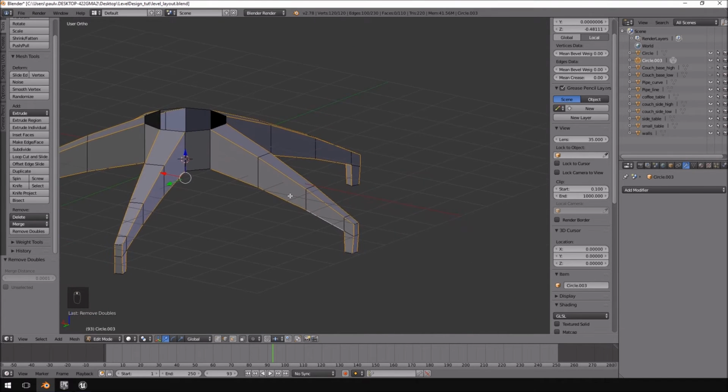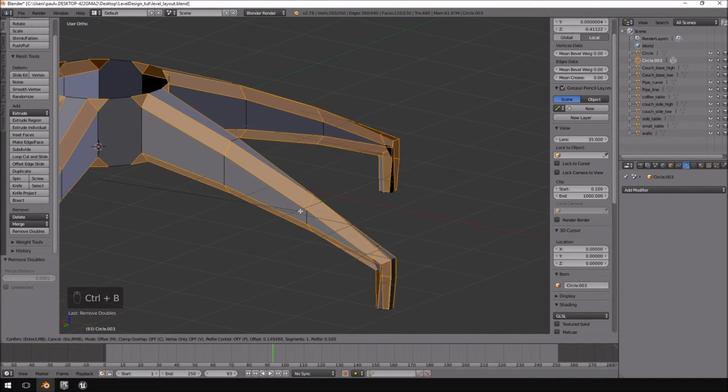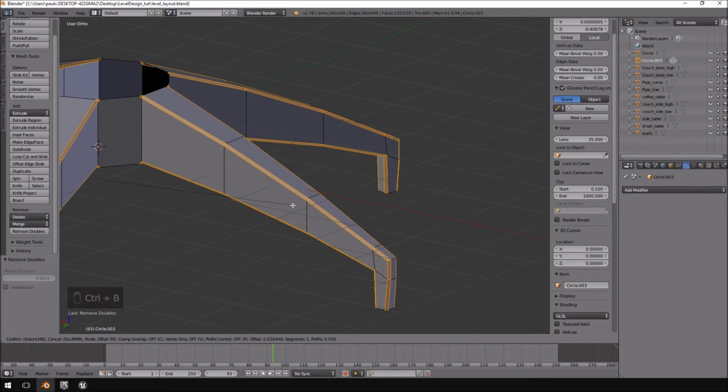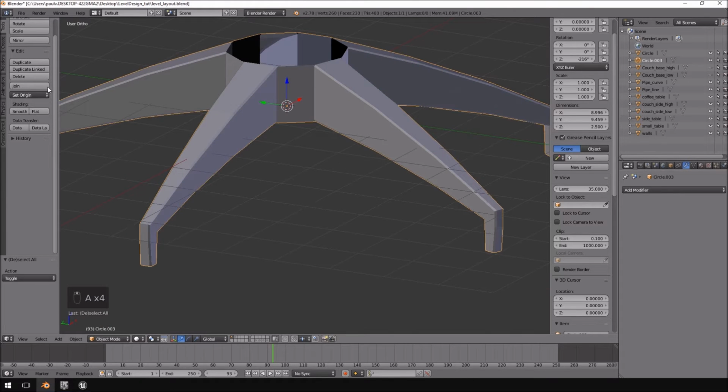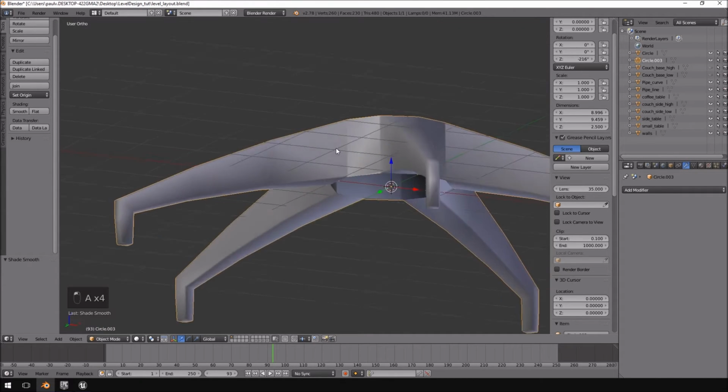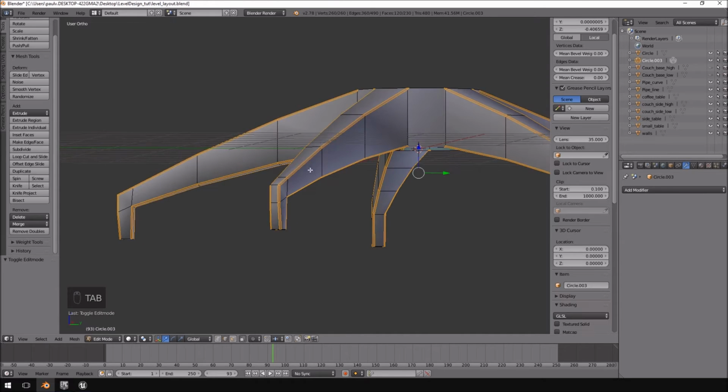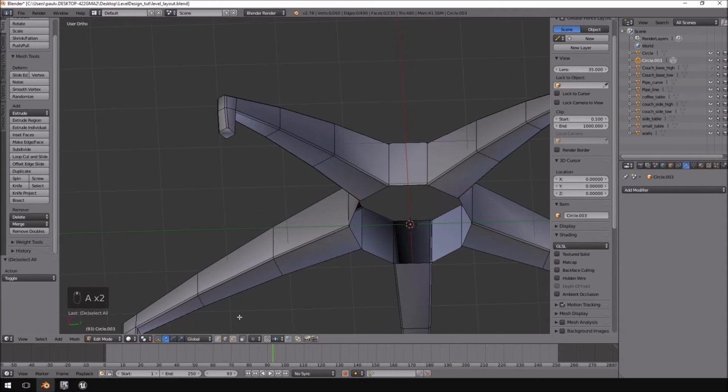Then I'm just going to hit Control B to bevel, and we're just going to do a slight bevel. Here we go. So now we actually have a nice smooth edge. So if we go into smooth shading, you'll see what that looks like. That looks pretty good, and I'm pretty happy with that.